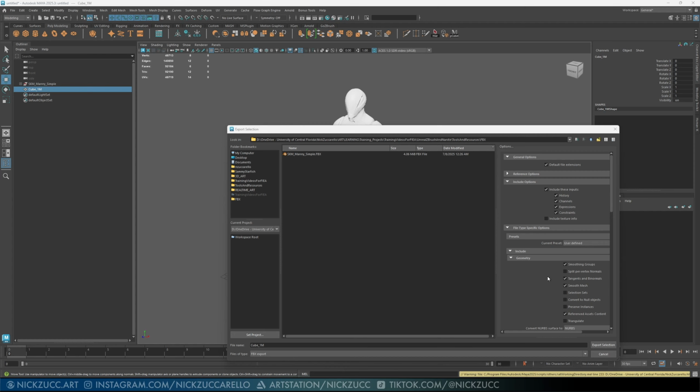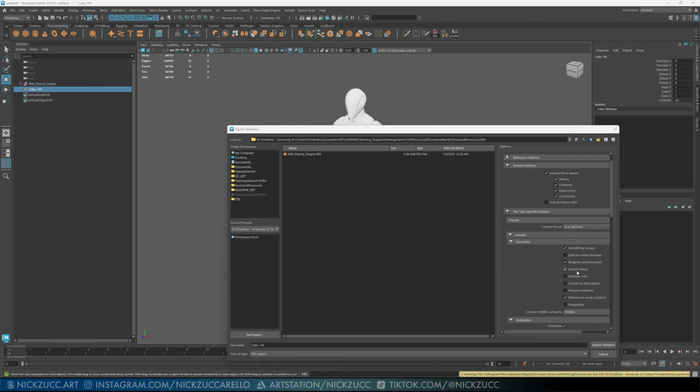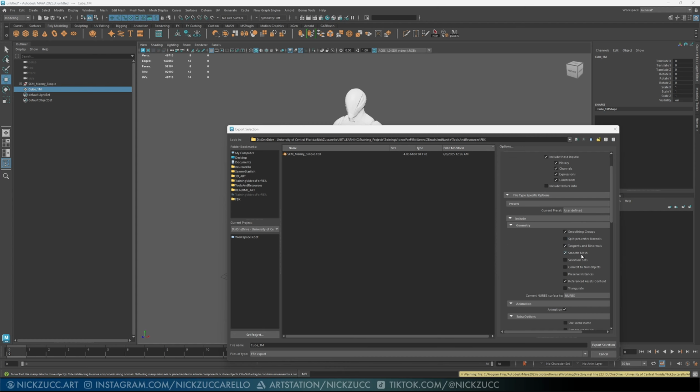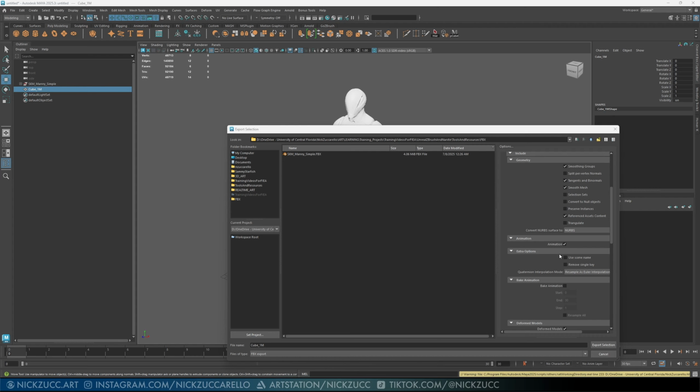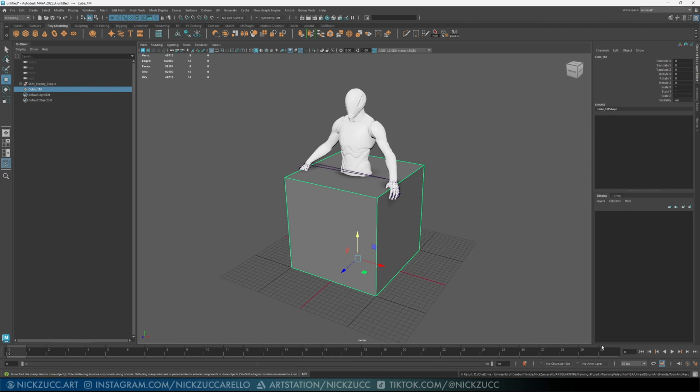I will say when we get to this point, you should see some options appear for you. And then I do put this on smoothing groups, tangents, binormals, smooth mesh. I have that on. Later on, if you're doing skeletal meshes, you would worry about animation. You can turn that off if you want to. It's not going to hurt anything to have it on. So I'm just going to say export selection, and then that should export the model out.